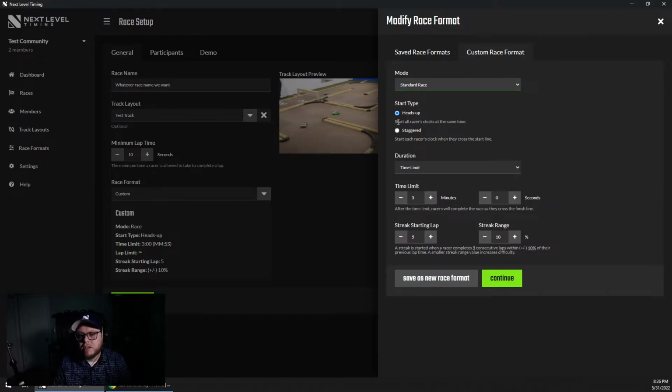Heads up versus staggered. Heads up starts all the racers' clocks at the same time. So at the beginning of the race, everybody's clocks start at the same time. Sometimes you might want to run staggered though. Staggered might help you start the race more cleanly. Sometimes people will start staggered, the tone will sound, and they'll just call out each person's name. It spreads out the racers so there's not a big wreck at the beginning of the race. Kind of helpful there.